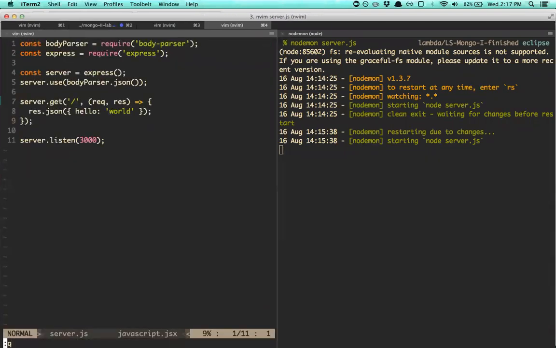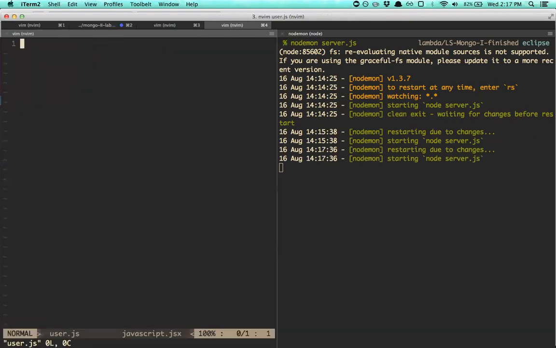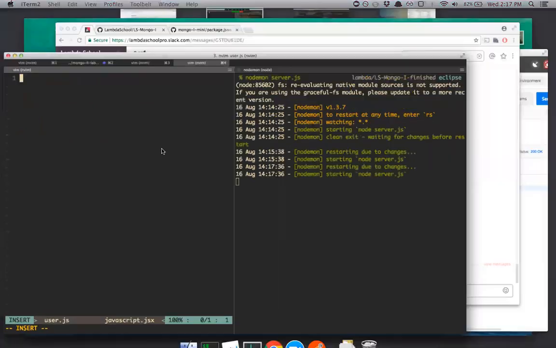The way that I like to do this is I'm going to introduce a new file that will represent the schema, in this case, for our users, right? So I'm just going to call that user.js, okay? And I'm going to open that up. And inside user.js, what I want to do is set up the Mongo schema, right?